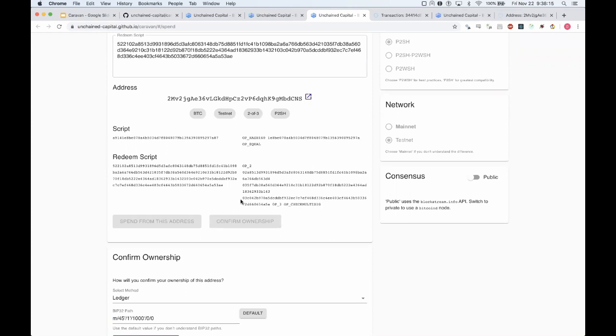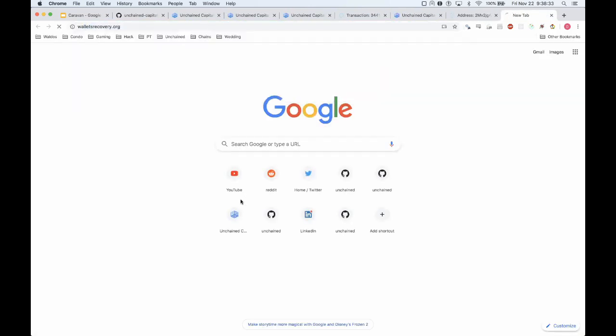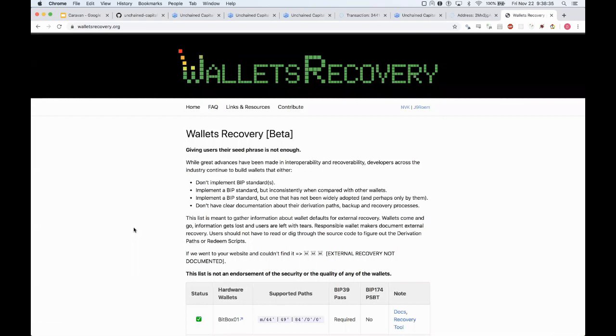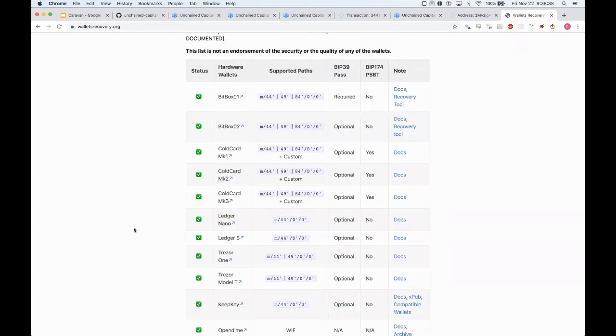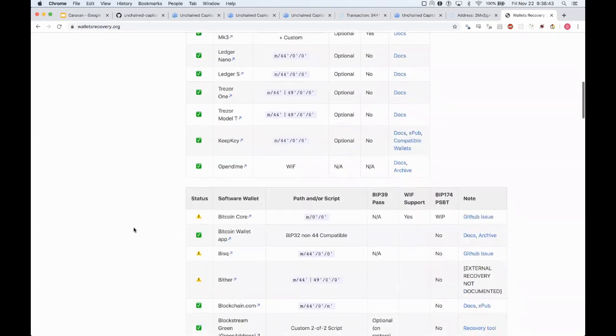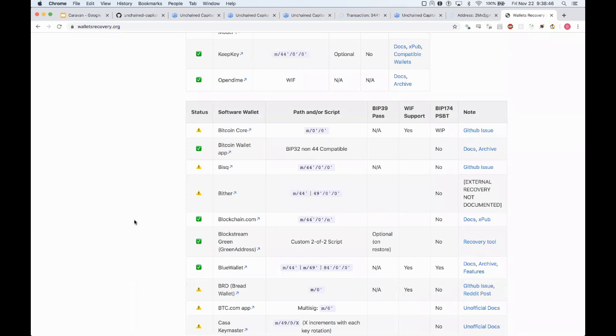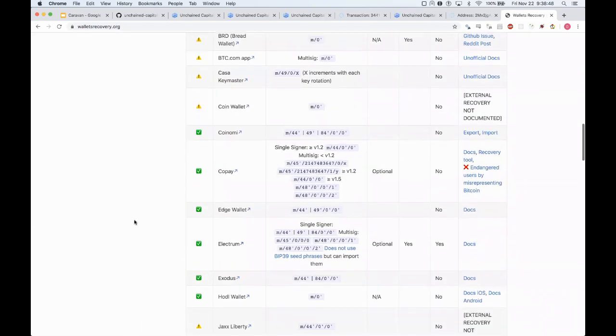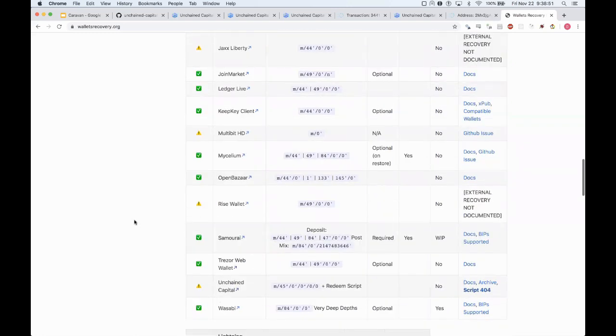Here's a question from Joe. The question is, is the path the same for any transactions made for the multi-sig wallet? That's an interesting question. I think this is one of the challenges of multi-sig, that the paths are in general very different across different kinds of wallets and devices. A great site to refer to here is walletsrecovery.org. This is not just multi-sig sites. It includes a lot of single signature wallets, but it gives you a quick sense of the variation in people's choices of BIP32 path.